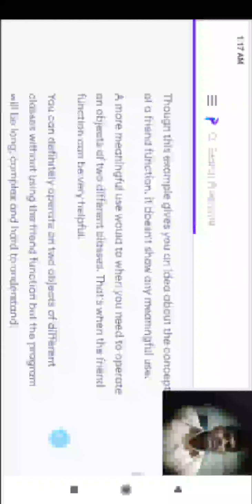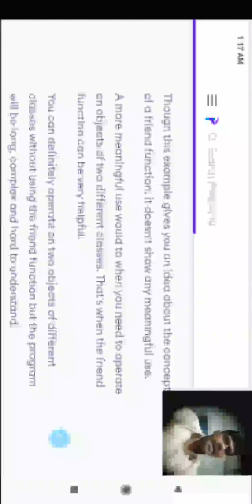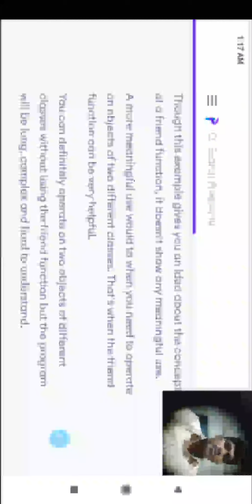Though this example gives you an idea about the concept of a friend function, it doesn't show any meaningful use. A more meaningful use would be when you need to operate on objects of two different classes. That's when the friend function can be very helpful. You can definitely operate on two objects of different classes without using the friend function, but the program will be long, complex and hard to understand.